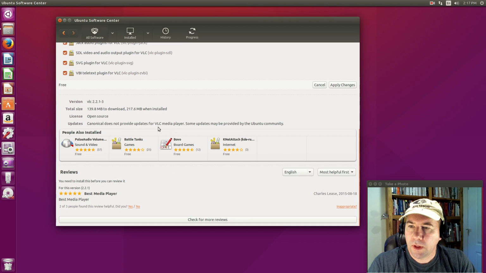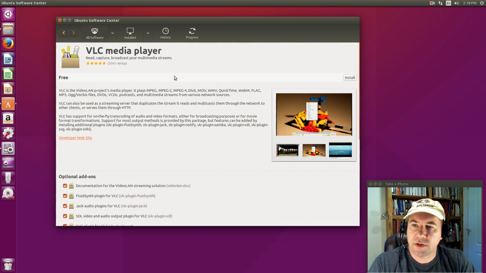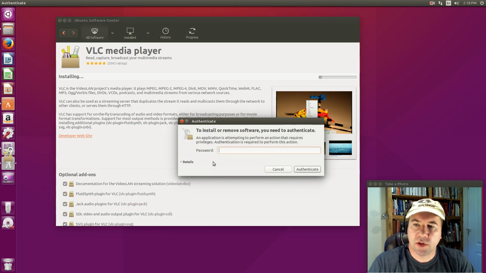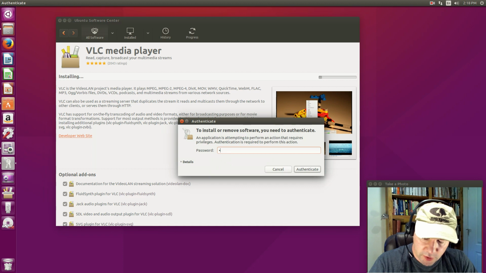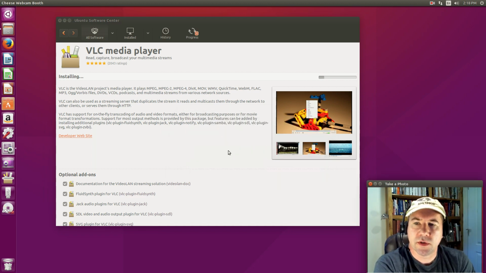And scrolling down a little farther, you can see some reviews about VLC, and then some recommended, not necessarily recommended, but you know, other people installed these when they installed VLC. So anyway, I selected those optional add-ons, and then you can come up here, click the install button, and after a second or so it'll ask you for your password. Put in your password, authenticate, and boom, it installs.